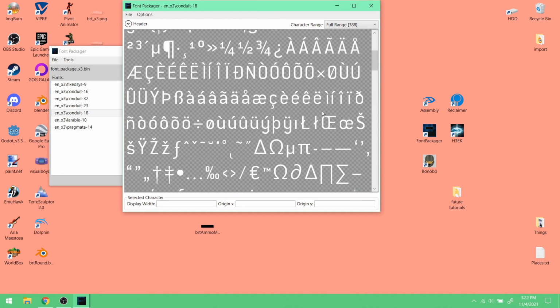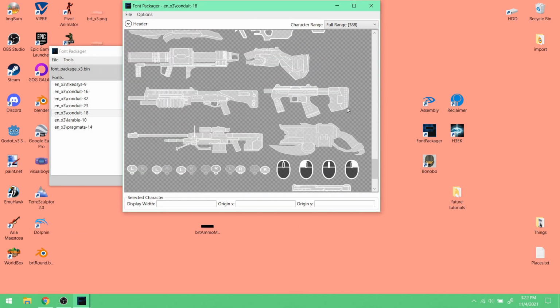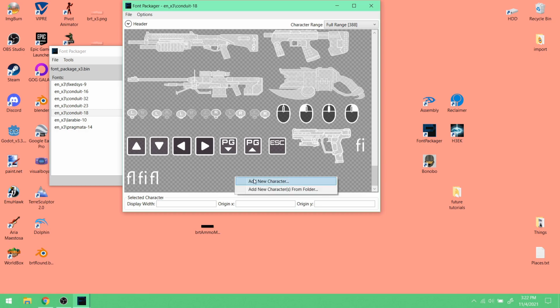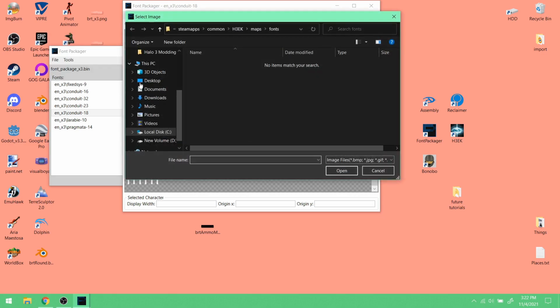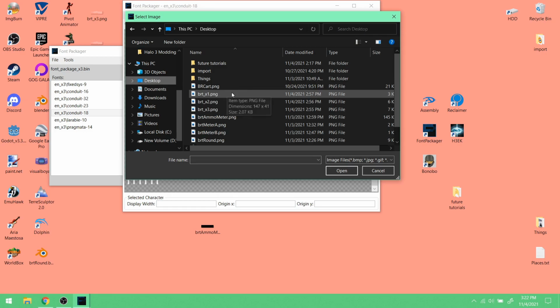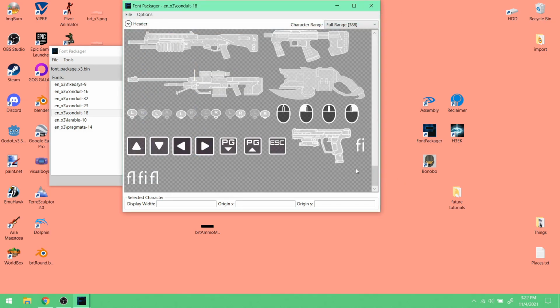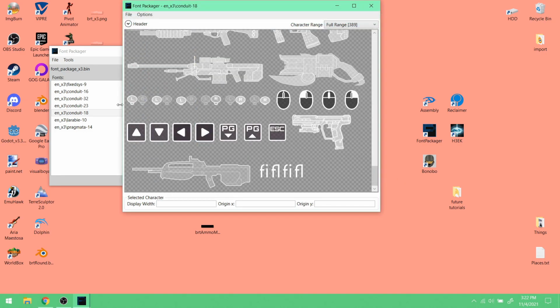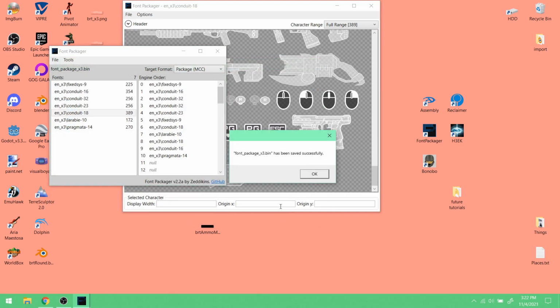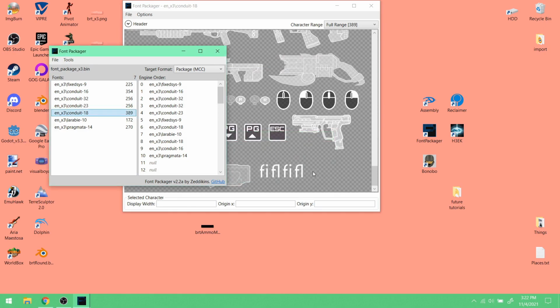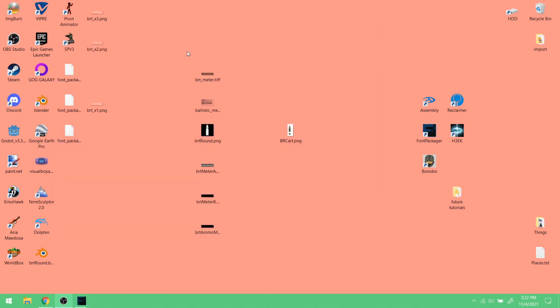Conduit 18. Let's scroll all the way to the bottom. Let's add our character. We're going to add it as E145. Import that, x3, and great. Let's save that. Save as target format. Okay. Now, don't close out of Font Packager because we're going to need it again in just a little bit. Let's just minimize it and get it out of the way for now.